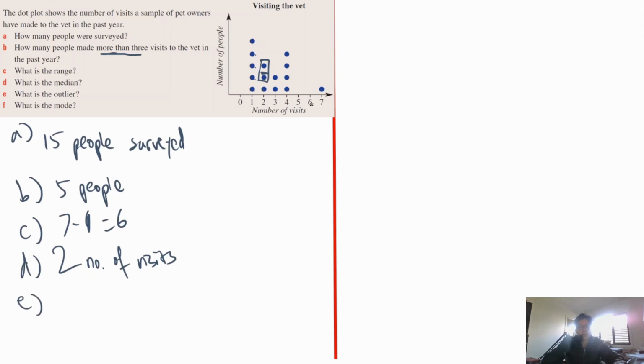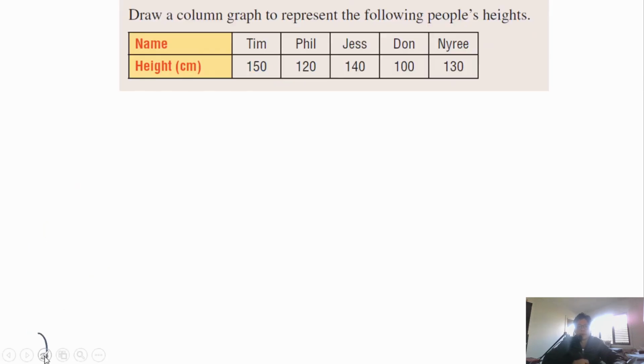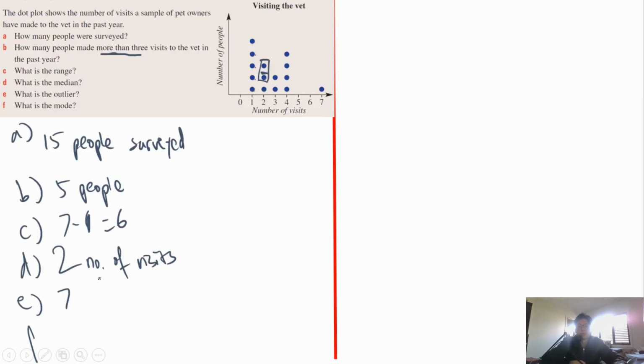What is the outlier? That's the one outside the cluster, so that's 7. And what is the mode? F. The one with the highest number of data points, that is 1. Give yourself a tick if you got these correct.